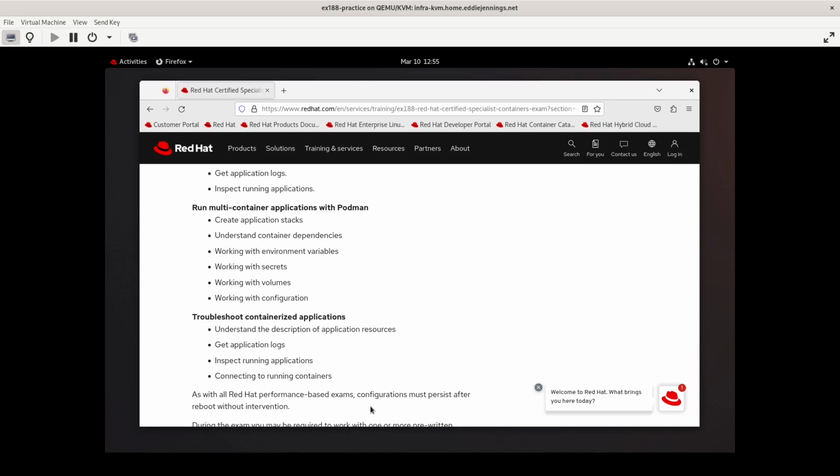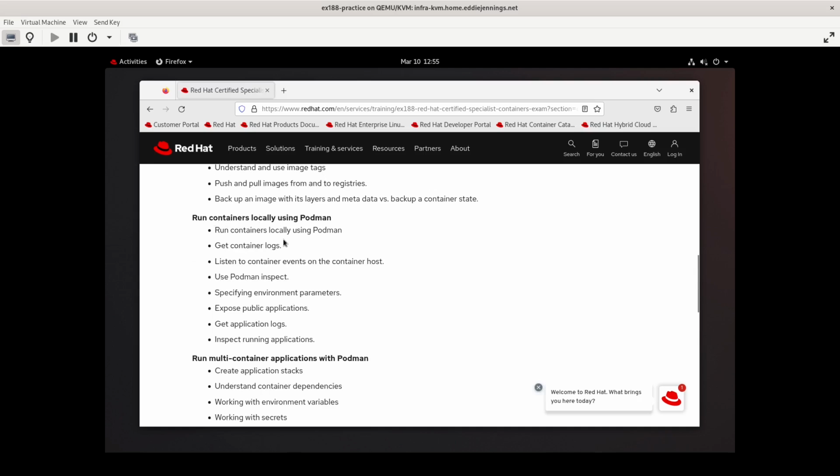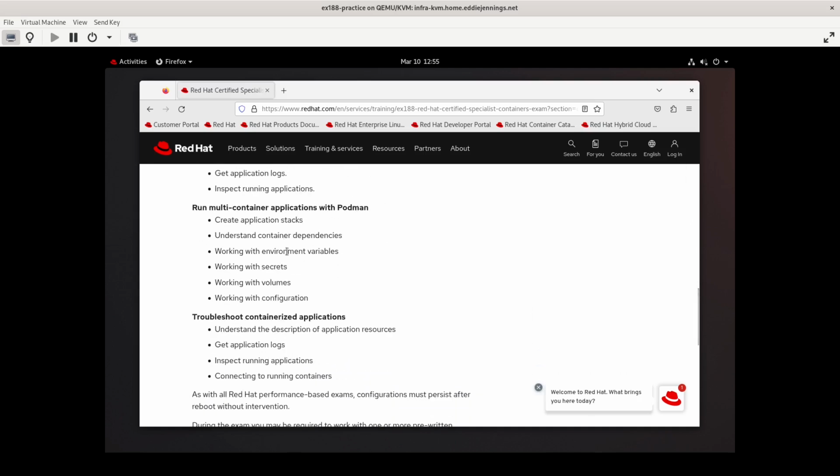So we're almost at the end of the objective list, and I think for this video, since some of these within the Troubleshoot containerized applications objectives, some of these we've hit before. For example, inspect running applications, and get application logs. Well, that was a part of run containers locally using Podman. I don't think there was one that was connecting to running containers, and I guess understand the description of application resources. Perhaps that's getting into understanding namespaces and such, which I have a cursory understanding of, but I'm not a kernel dev by any means.